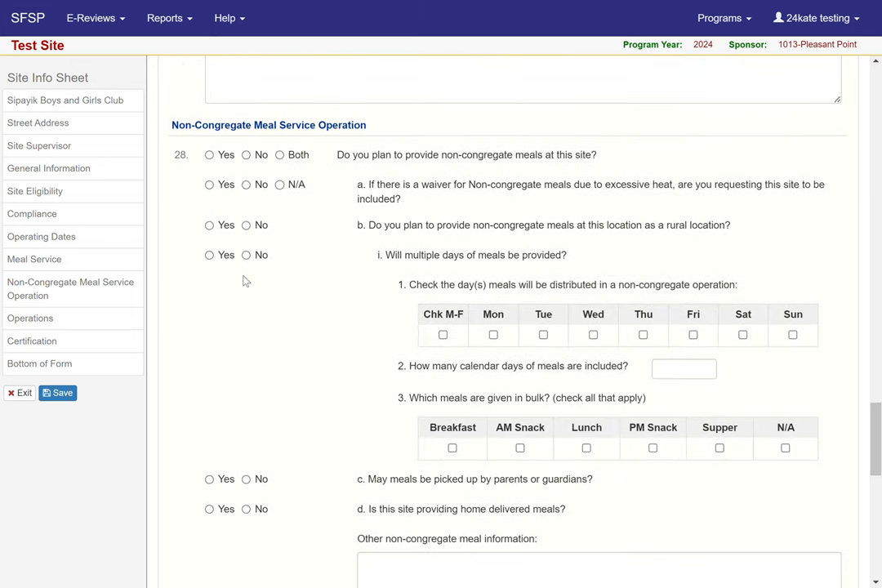Okay, number 28, non-congregate meal service options. This is new in 2024. The first part of the question is, do you plan to provide non-congregate meals at this site? If you do not, you say no, and then all these questions below are grayed out and you don't have to fill them out. If the site is strictly non-congregate, which means you're only going to be distributing meals, with no congregate service at all, you'd say yes.